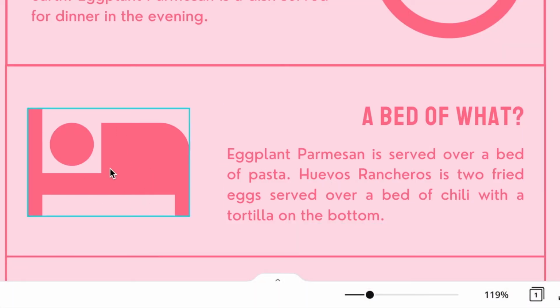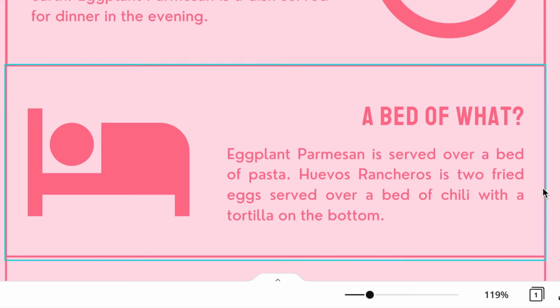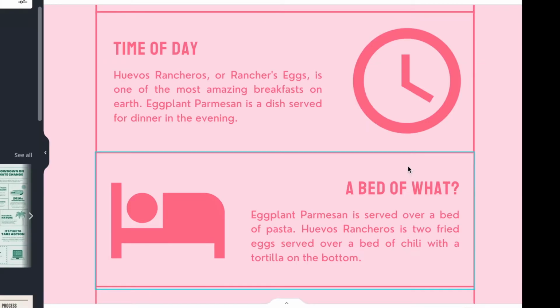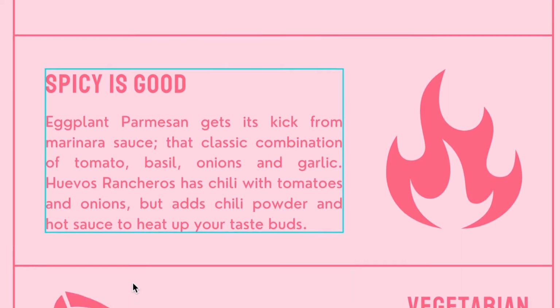There's a picture of a little bit of pasta. Huevos rancheros says 2 fried eggs served over a bed. There's a little bed right there. Of chili with a tortilla on the bottom. Since we're going on the right-hand side with the clock here, I went with the left-hand side for the bed over here. What's down below it?